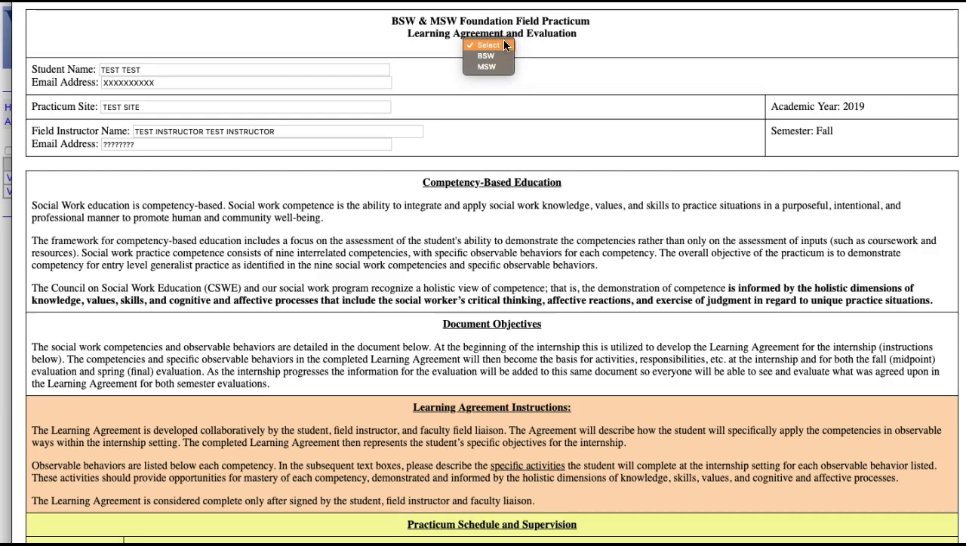You will not be able to sign off on this form if you forget to complete this section. So for the purpose of this, just going to pick MSW. As you'll see here, we have our demographic information. This will all pre-populate based on what we have in the system for you and the site.